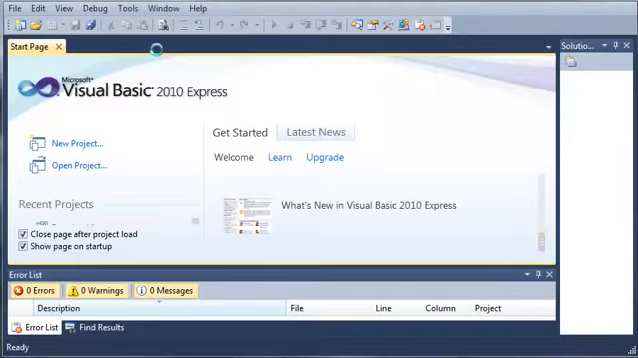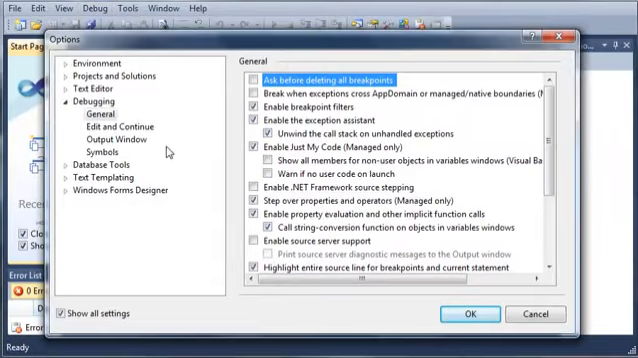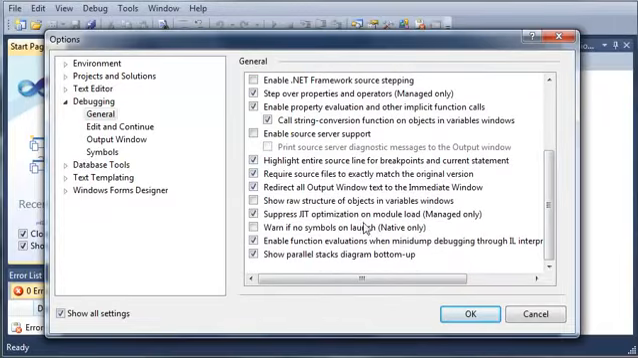So you can change the options of debug if you want. You can go ahead and look through these and mess with it if you want.